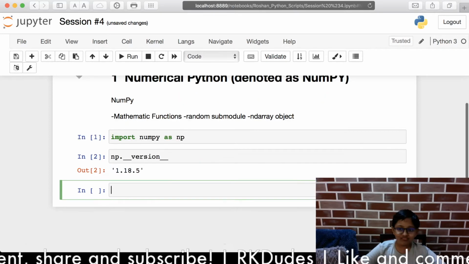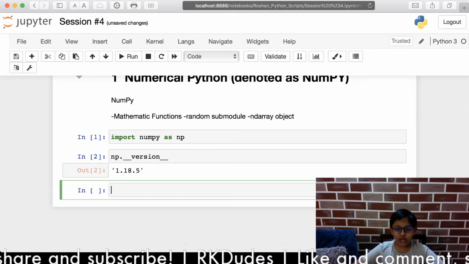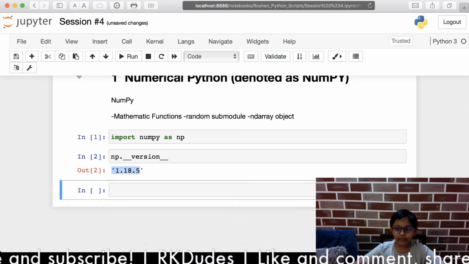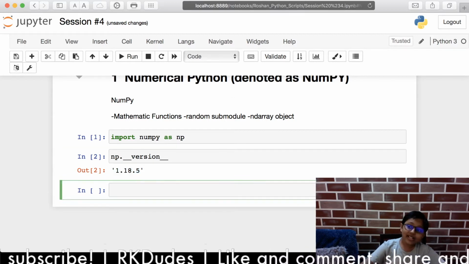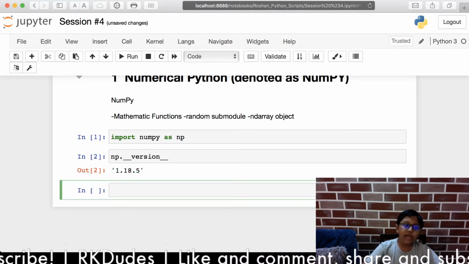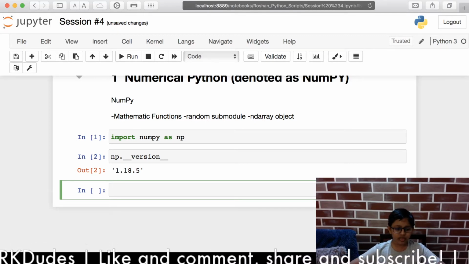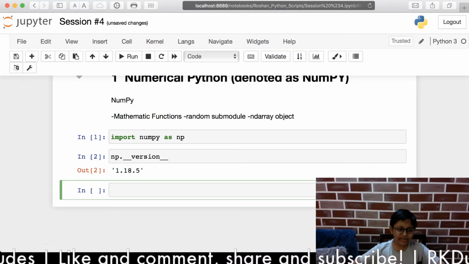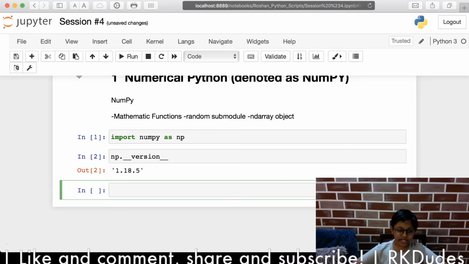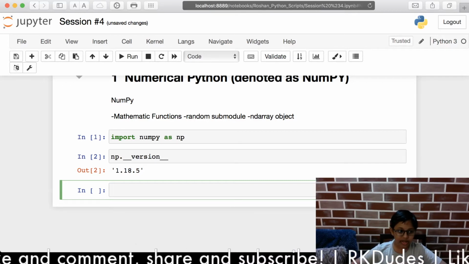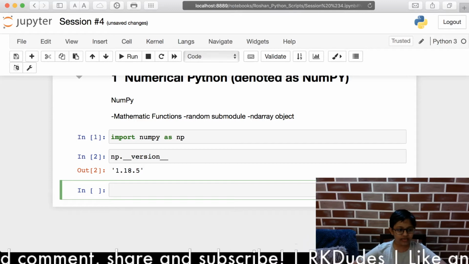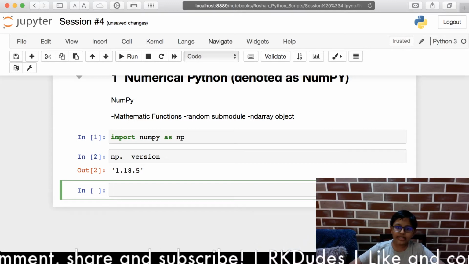Okay, so as you can see here, version 1.18.5, that is the version of NumPy we are using in this episode. And NumPy, as I told you, has many different types. We already imported NumPy, and we also checked the version. Now let's move to the second part.